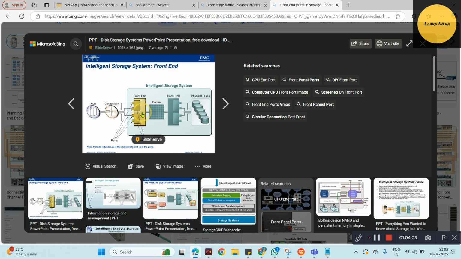If the data is in cache, it will take the cache. It will do the data movement operation to the host. Okay, from the switch, first switch, and then from the switch to the host. So it is doing the data movement operation.